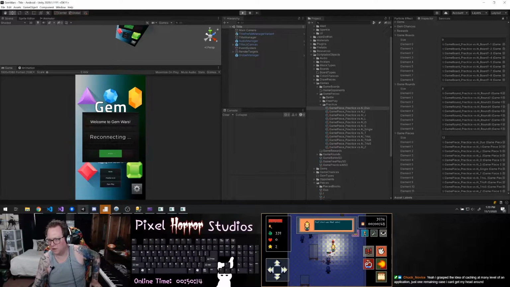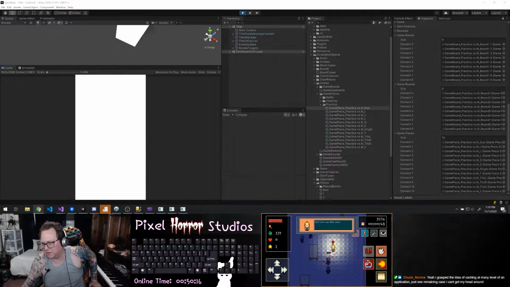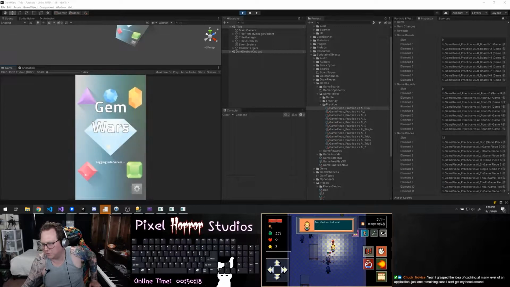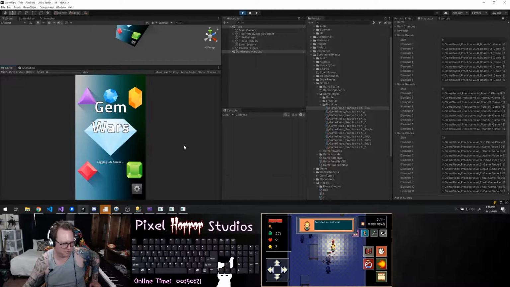Check it again. I grasped the idea of caching at many levels of an application. Just one remaining case I can't get my head around. Sure, which is the case?